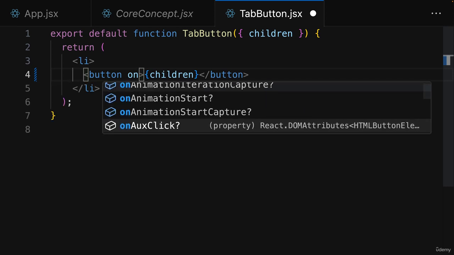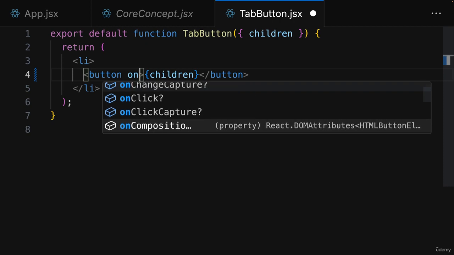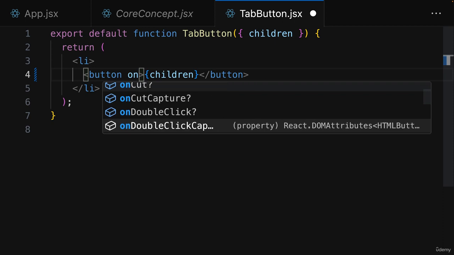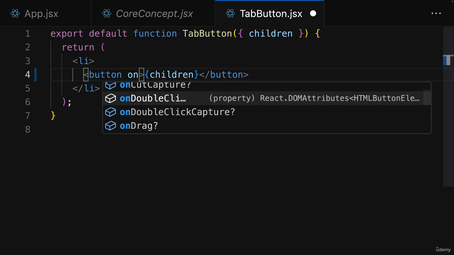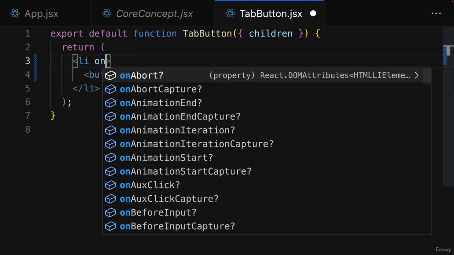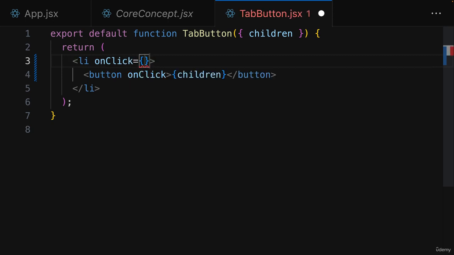you will see many on props in there, which in the end allow you to listen to a broad variety of events. Now, of course, not all props here and all events make sense for all elements and all use cases, but as you can see, there is a broad variety of events you can listen to in theory, and here it's the click event, so it's the onClick prop I want to add. You can also not just add that on a button, but really on any element. I could also add this onClick prop here to the list item.